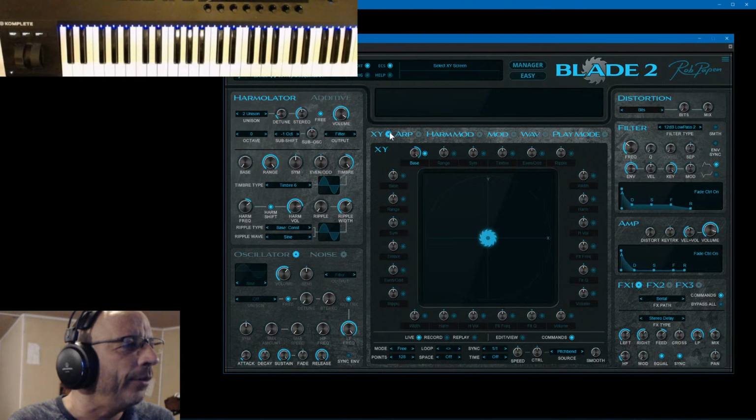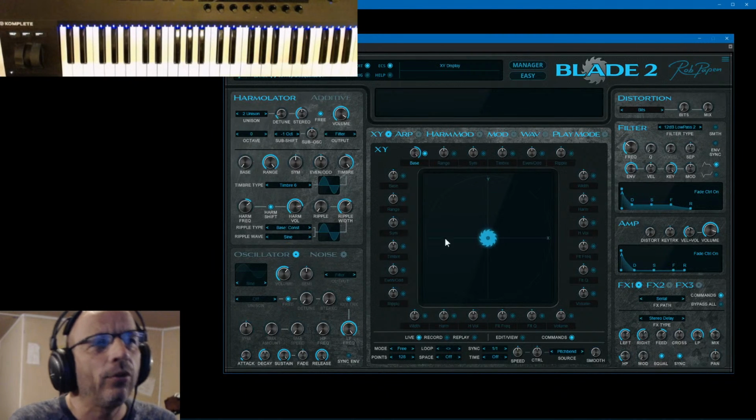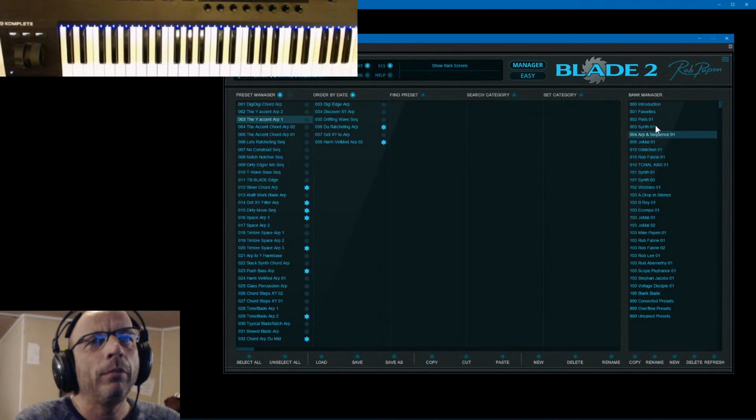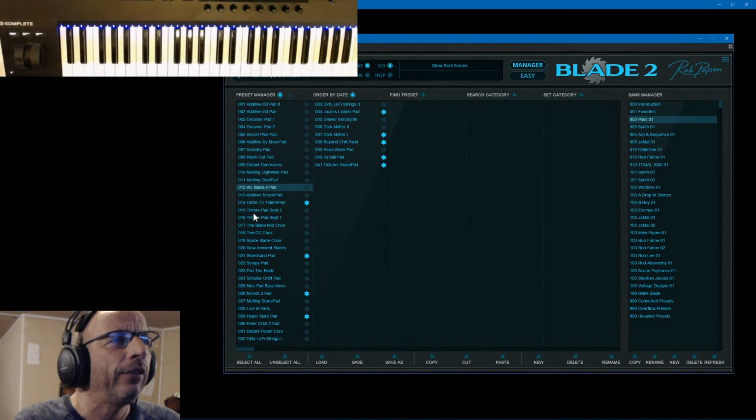How do you write and rewrite the motion in the XY? Yeah, that's a good question. So if I go to a preset, so let's go to a pad sound which has a movement.